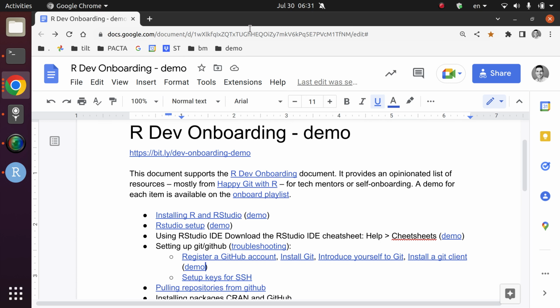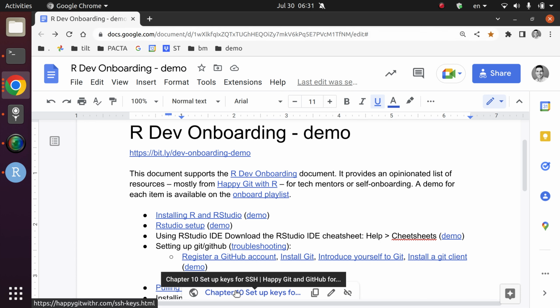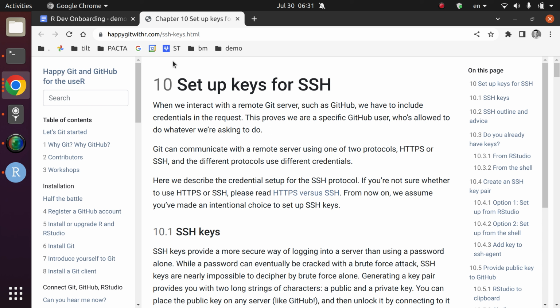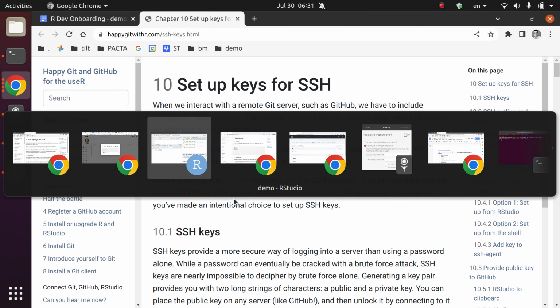In this video, I'm going to show how to set up SSH keys from RStudio. This is a way to communicate to GitHub for the purposes of this demo and to do so in a secure way. There's a lot about SSH here that you may want to read or save for later. The key steps I'm going to show here on the screen.